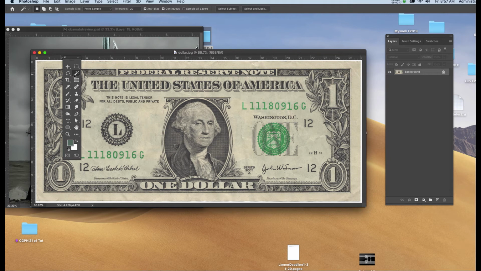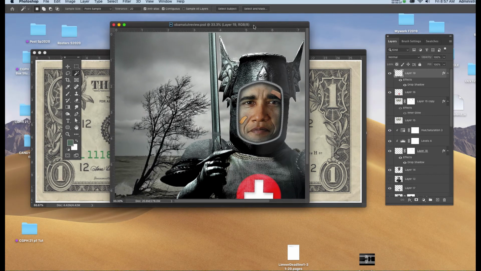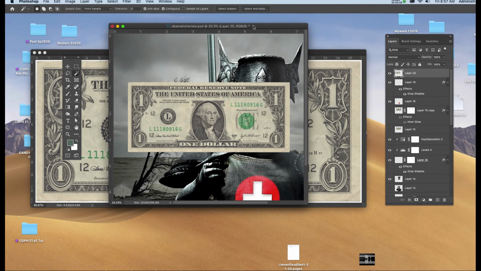And I'm going to use my magic wand tool. I'll set the tolerance for 20. And I'll click on that white border. I'll either go to select inverse at the top of the user interface, or I'll hit Command Shift I, Command C to copy, and then I'll paste it in the destination folder.